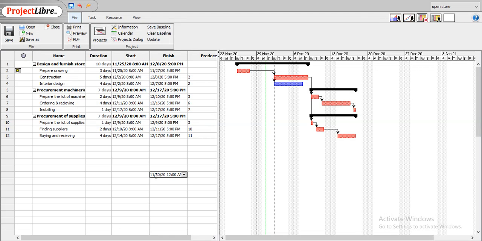Everyone, today I would like to talk about some features of ProjectLibre software, which is a project management software with different features. In this video, I'm going to talk about baselines, saving baselines, and setting new calendars. First, I start with baseline.